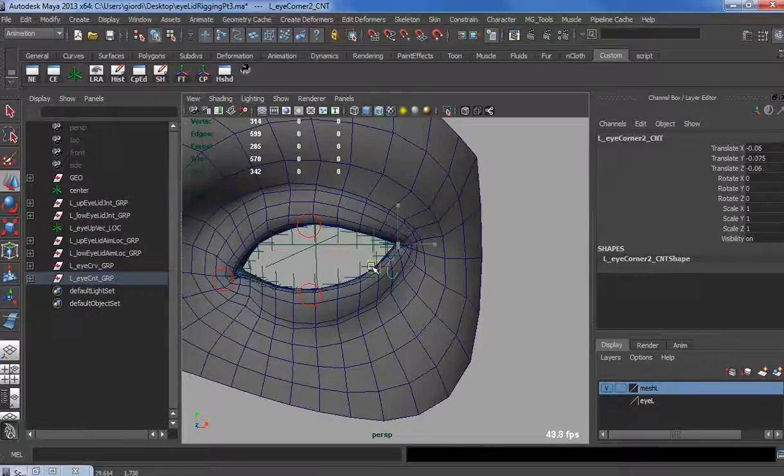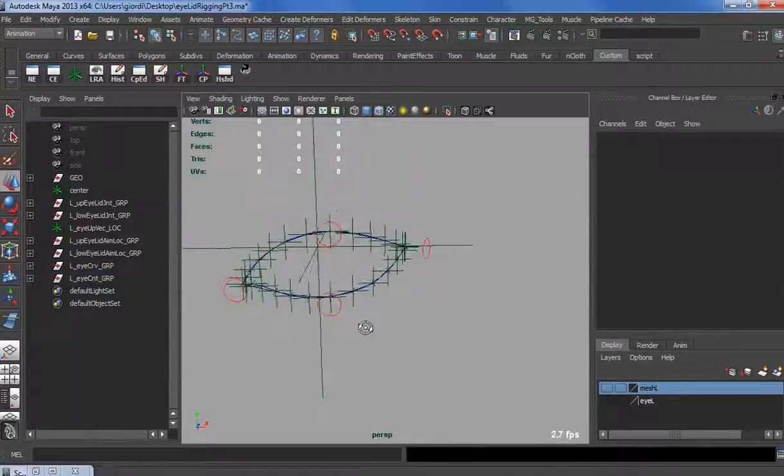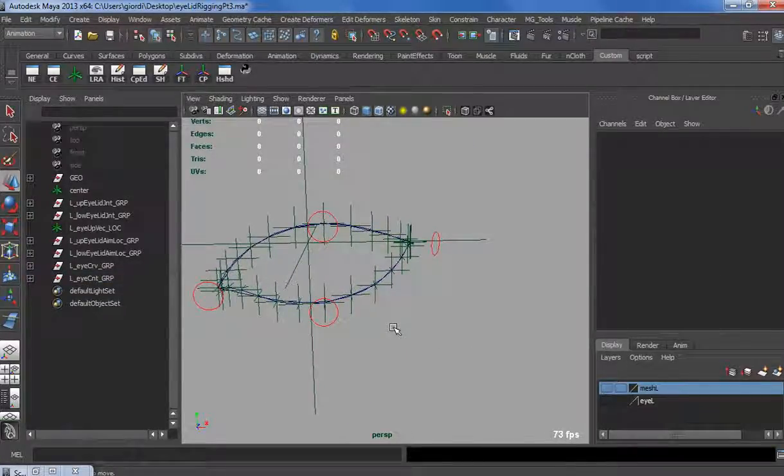But our controls are actually not moving, and that's bad. We actually need to move the curve. Okay. So there are two ways to control the control vertices of a curve. One is to hook up the curve directly to the control.